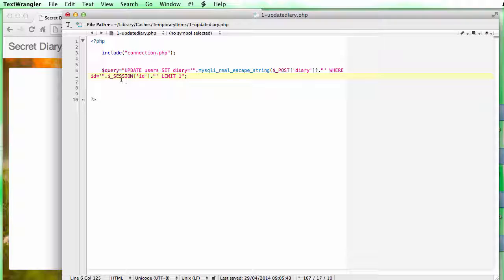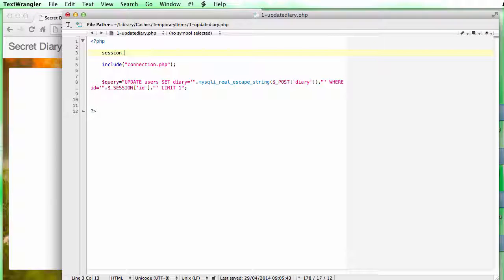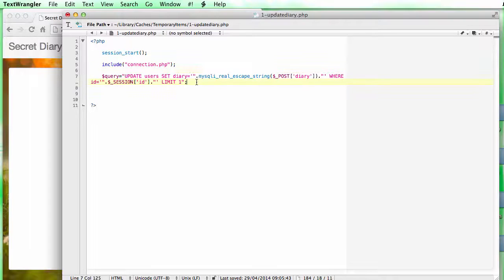Okay, you'll notice that we're using the session variable, so we definitely want to start our session. There we go. And now we want to action that query. SQLi query, link, and query. Great, that should do the trick.